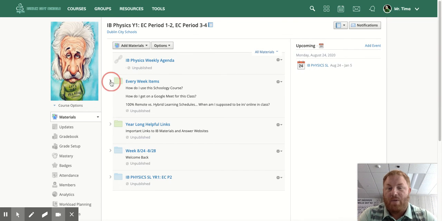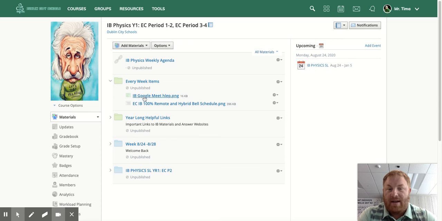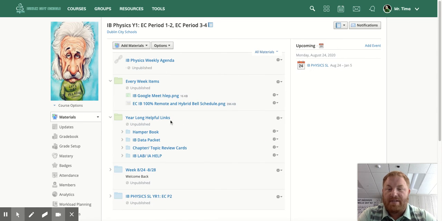Okay. Every week items. Okay. Right now, this is how you get to our Google Meets. It's basically you go to Google Meet and you put in the same code every time. Here's the bell schedule for EC. It has both the remote and the hybrid bell schedule on there. Okay, followed by year-long links, and we'll go more into this as we go into class. But this is like how we get to our book and things like that.